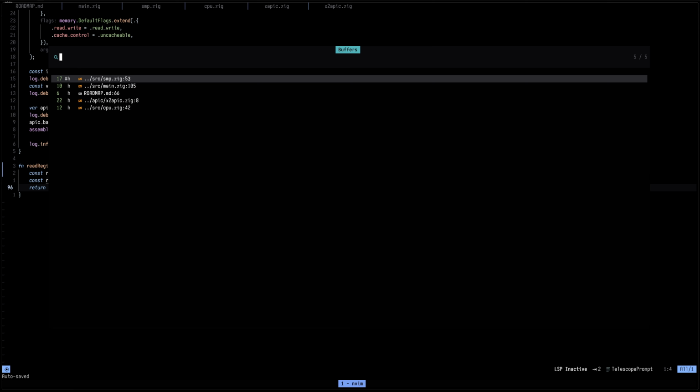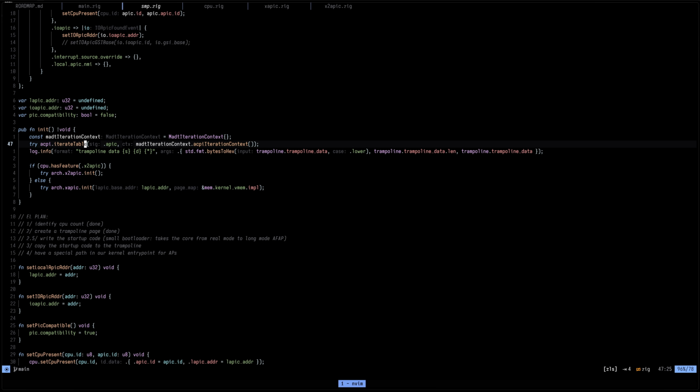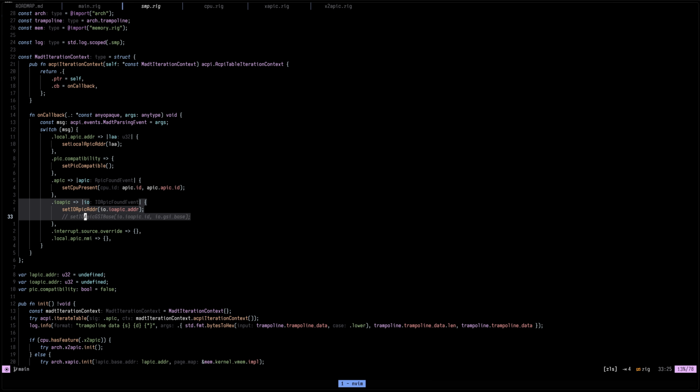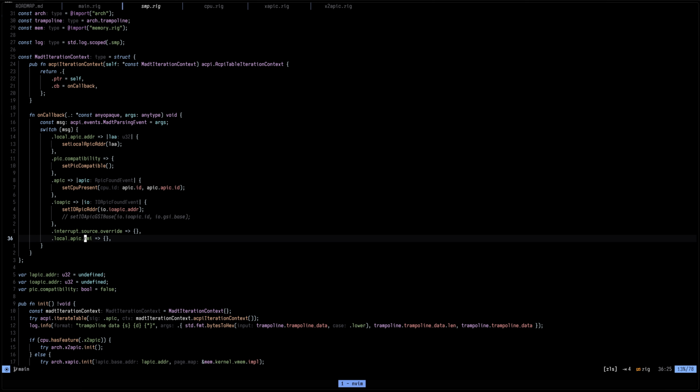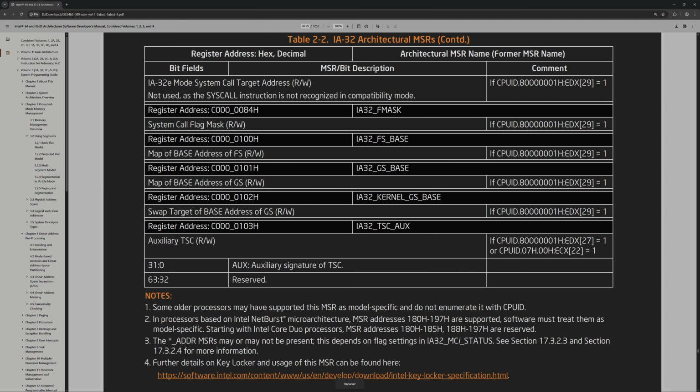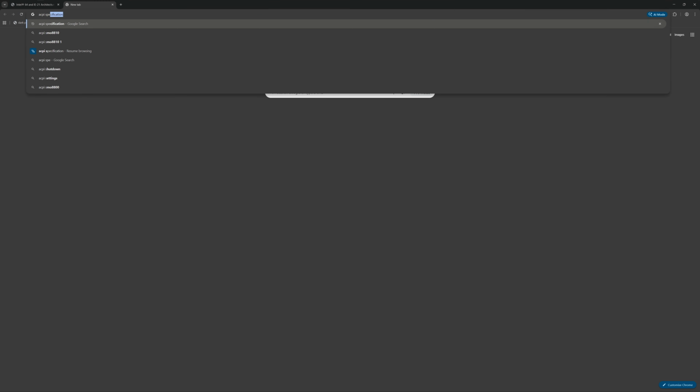I also went ahead and did something else. If I go here to SMP, I've added the missing callbacks here to our notification context, to be able to get some important data that we are going to need later on. Especially this one here, the local APIC NMI. And I think I should probably open the ACPI documentation page here, just so that we can follow along. So, ACPI spec.